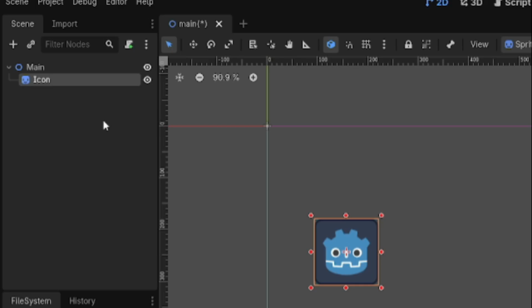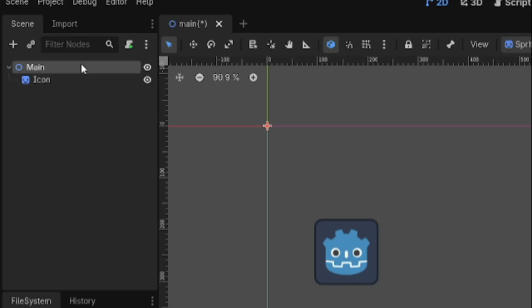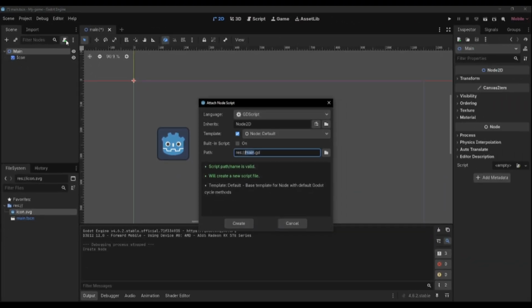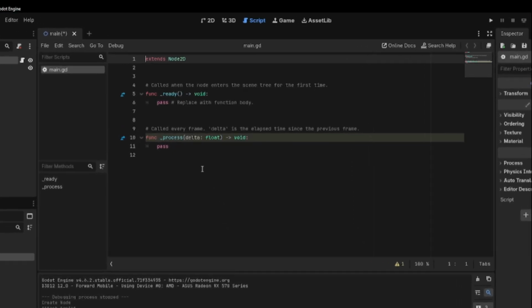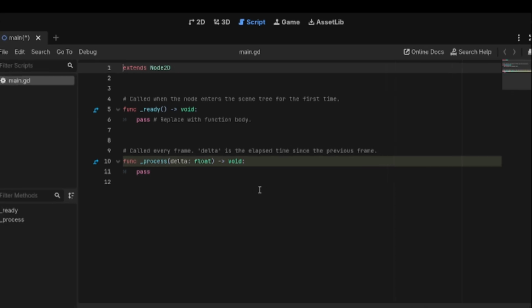It's time to add logic to our game by creating a new script using the small scroll icon at the top left of the scene panel. Make sure you've selected the main or game node first. Now, in the new window, all parameters look correct. Simply click Create and we are in the script view. You'll notice that the editor's top part changed to a script.